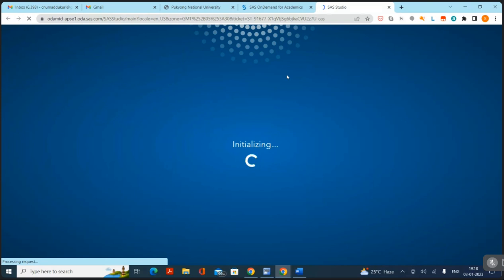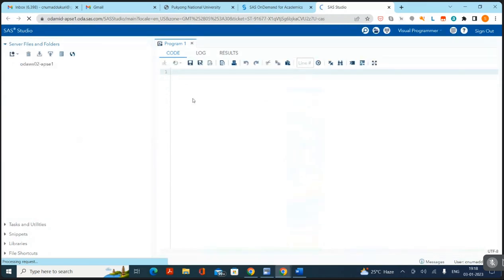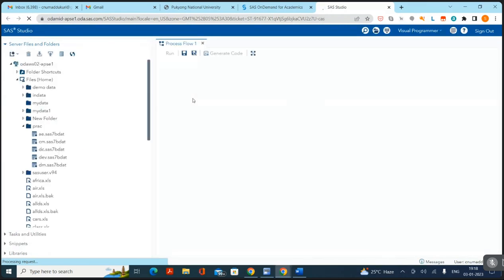In the browser also you can. Yeah, in the browser directly it is going to get open. This is how the SAS Studio interface looks like. In future, I'll give you a name because some small startup companies nowadays they're using SAS.